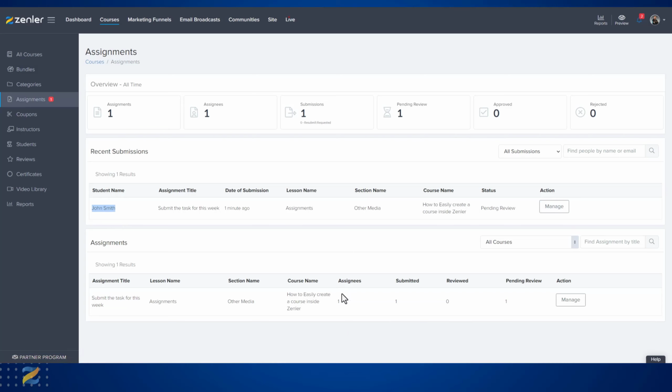You'll also notice in this bottom area, assignments, it will tell you what's going on. So it's assignees 1, submitted 1, reviewed 0, pending a review 1, meaning I need to check this review. So let's click manage now. Again, you can do this from either of these sections, but let's just click this one.